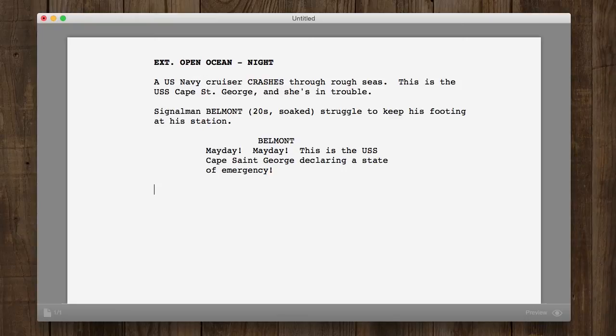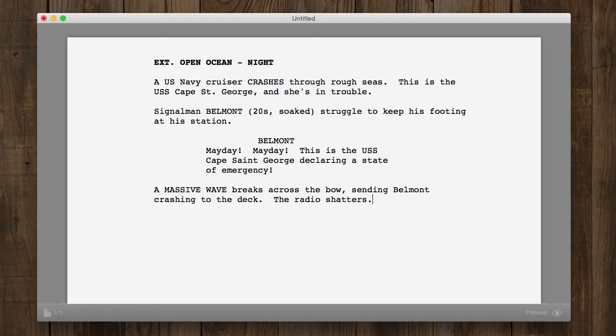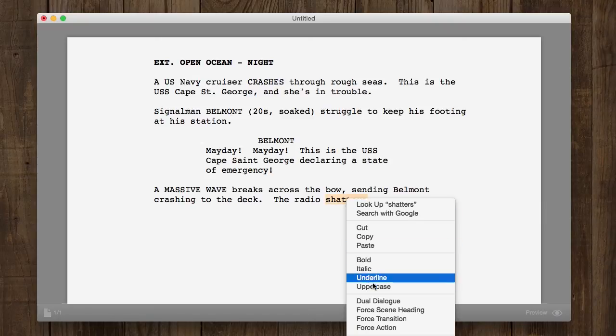But what if I type something in all uppercase that I don't want to be a character? If I press return after this uppercase line, Slugline helpfully says, oh, you must have a character named A Massive Wave, and maybe she is going to start talking now. If you don't like that, just press return again, and you can start typing action. Screenwriters love uppercase. It's easy to convert any text to uppercase. You can just right-click on it and select it.